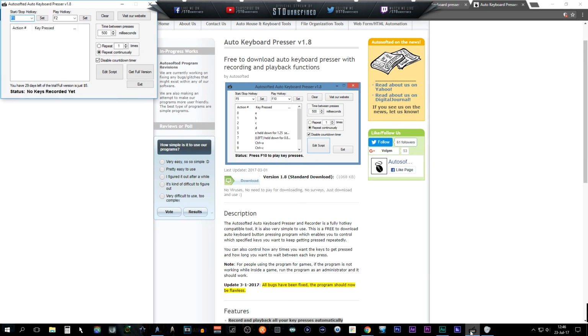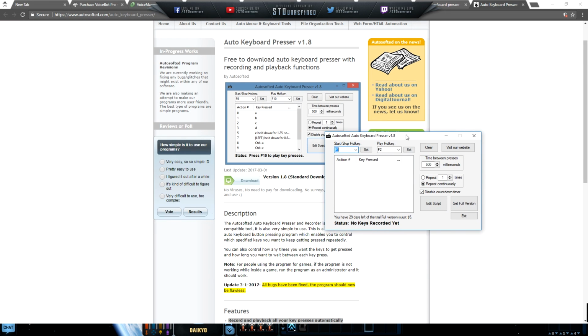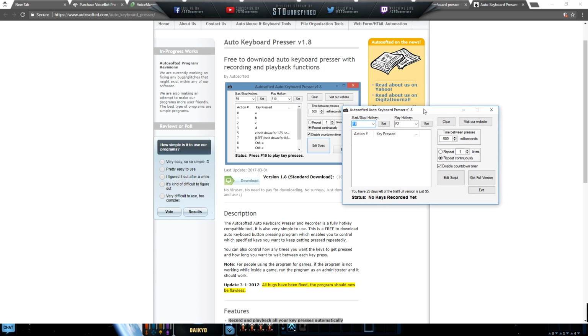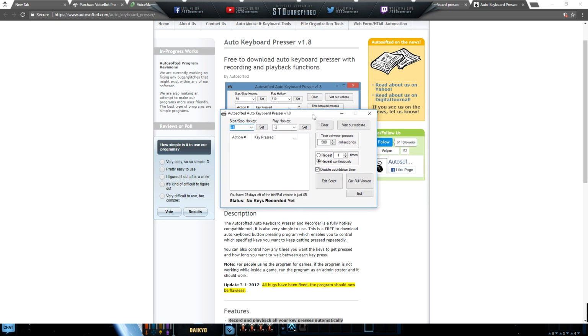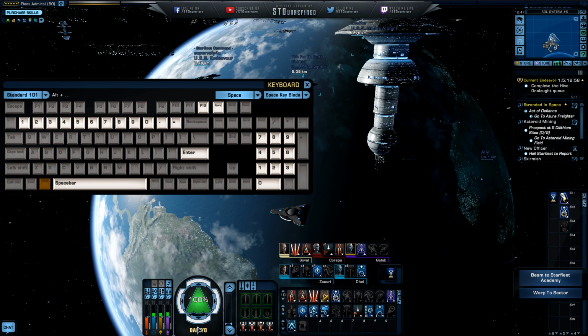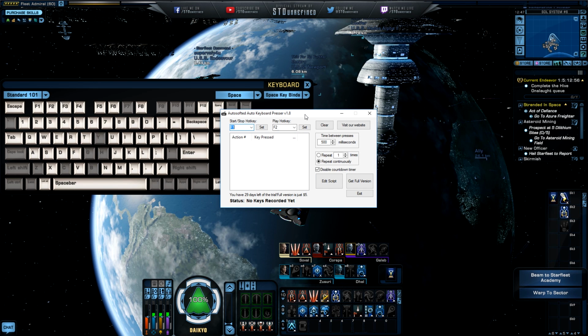And I have this program already downloaded. Right here, there is a download function. This thing is going to give you an executable file. You don't need to install it or anything like that. Just open the program and it's going to give you this. So let me go back to the game and open that window.